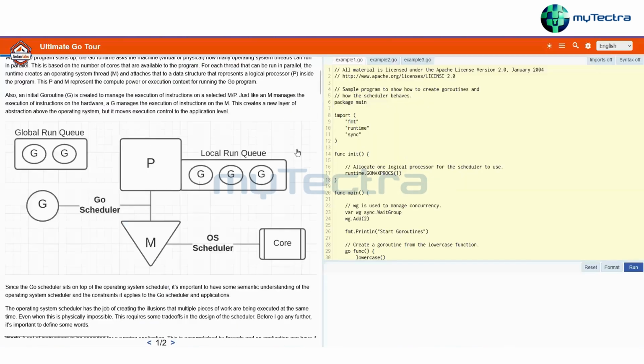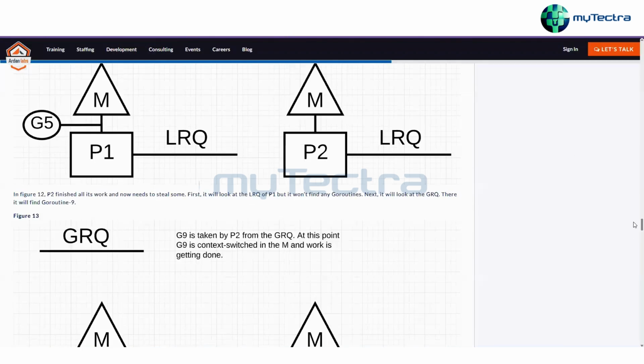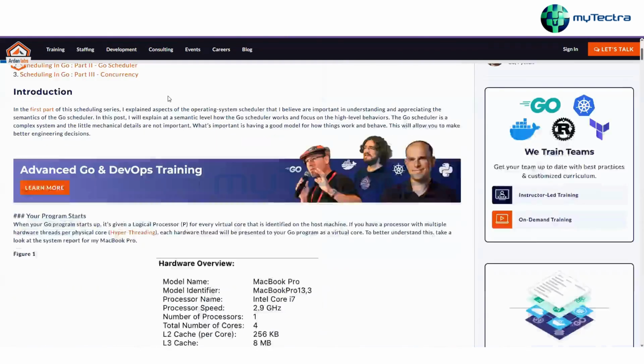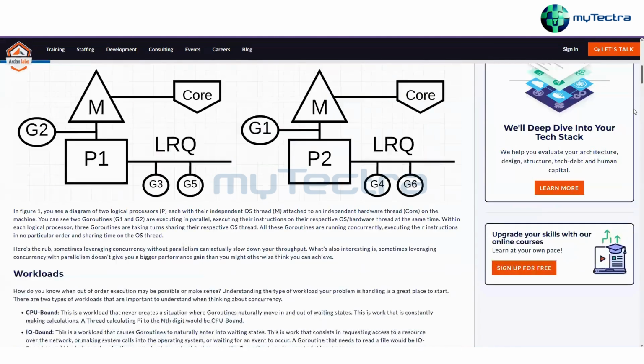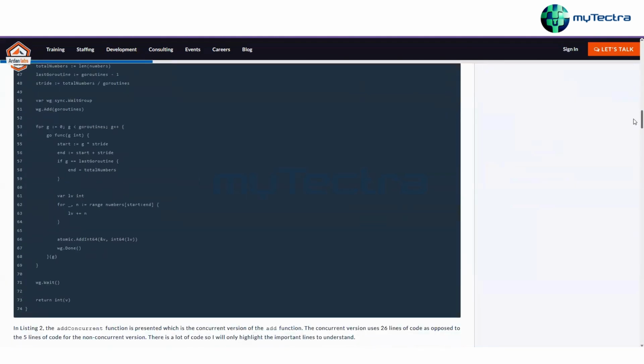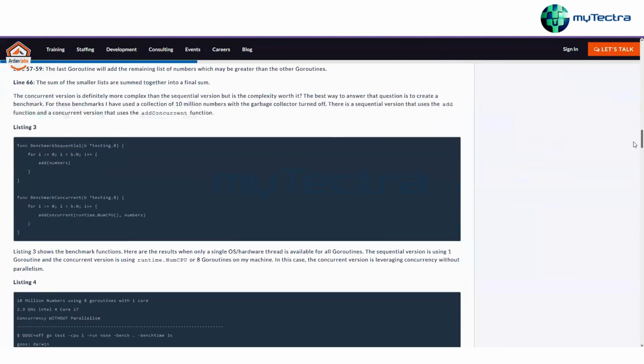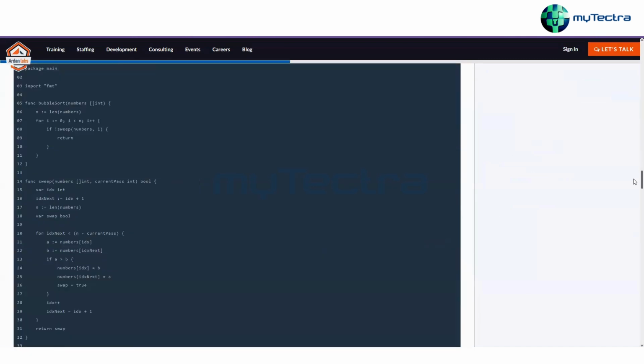I think it will be there. I think this one, concurrency. No. So this doesn't talk about channels, but in a different way. So you should definitely look at all these three articles.